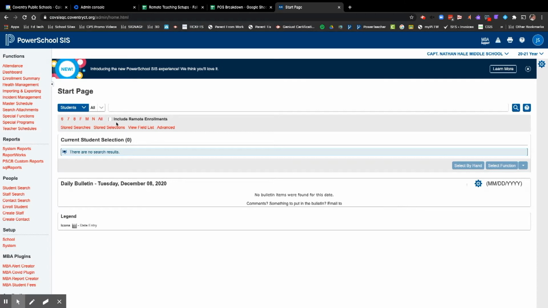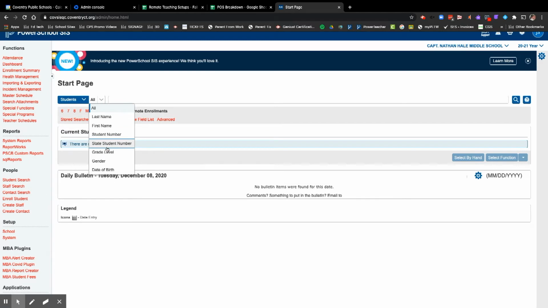And I also have this selection where I can include remote enrollments if I'm using that remote enrollment alert tab. In addition to that, your stored searches and selections are still there, as well as your active field list and your advanced features. But this all is now a new tab. If you click that, you'll see a drop down for searching students by last name, first name, student number, state student number, grade level, gender, or date of birth. So some of those features may work better for you depending upon what you're searching for.